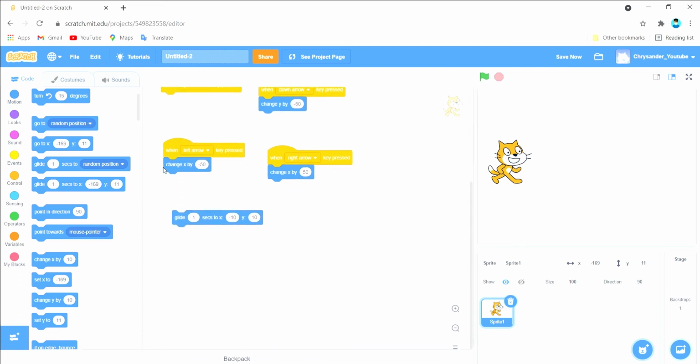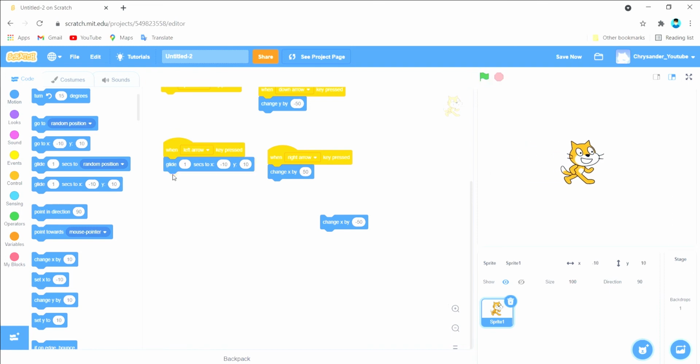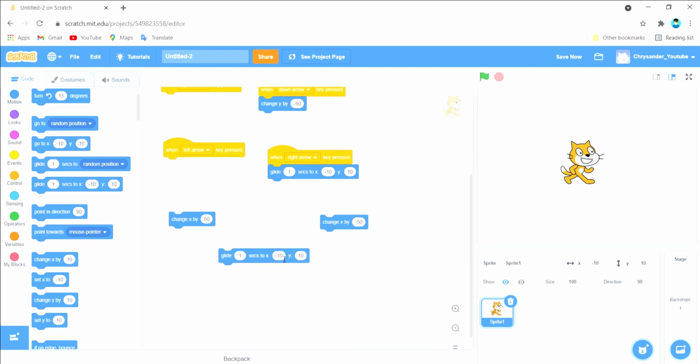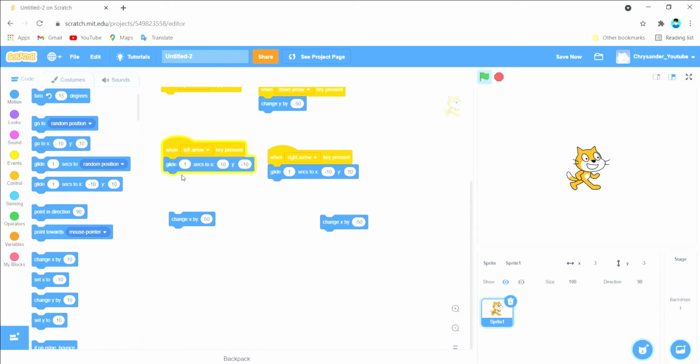Maybe you put it on the left arrow. Now you can see it glide to the right. So we will put this on the right arrow. We will right click on this block and press duplicate. Now we'll change the X to 10 and Y to negative 10 and put this on the left arrow. See? Now you can see both of them glide.